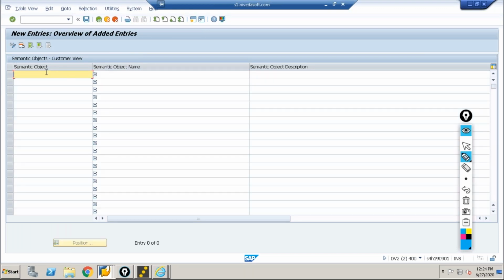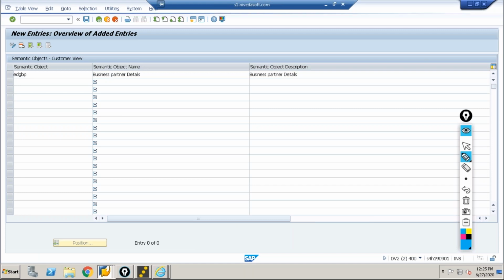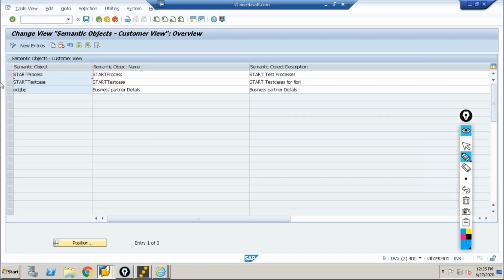Okay, new entries. Semantic object. Maybe I can put it like this: EDG BP. This is my semantic object. Okay, and semantic object name: business partner details, and also I can put like this. So I have created a semantic object and save. So save it. So this is my semantic object ID, EDG BP, guys. Okay, so I maintained this EDG BP.